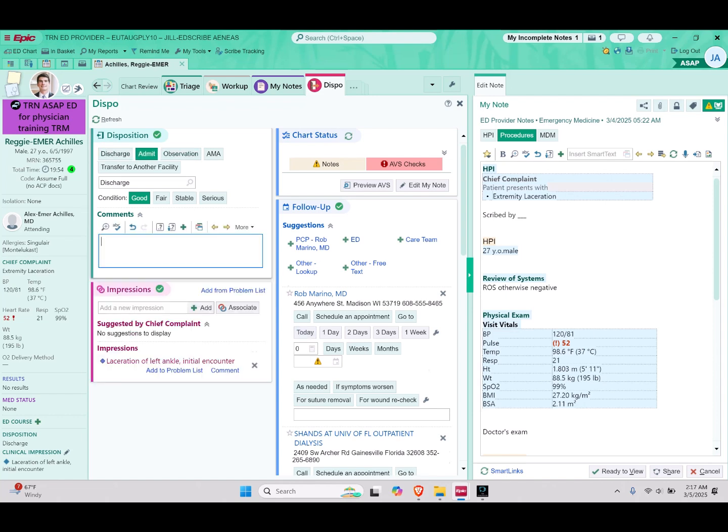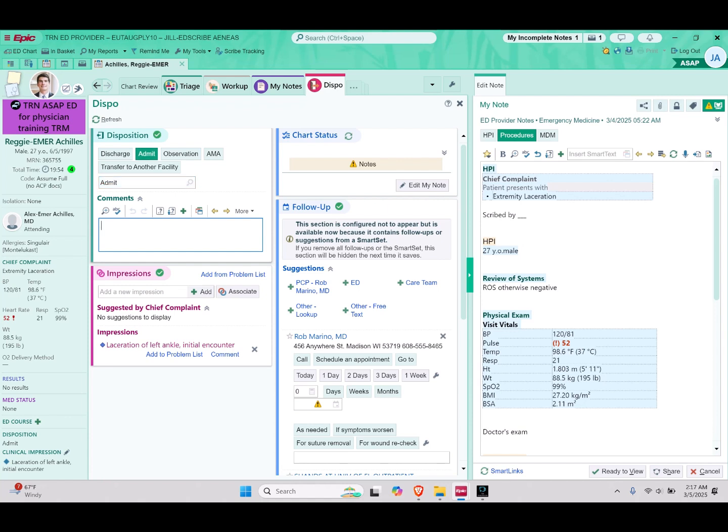If they're getting admitted, you just do the admit, of course, and obviously there'll be stuff that the doctor does because they handle the admits, we don't. So you can always do admit.